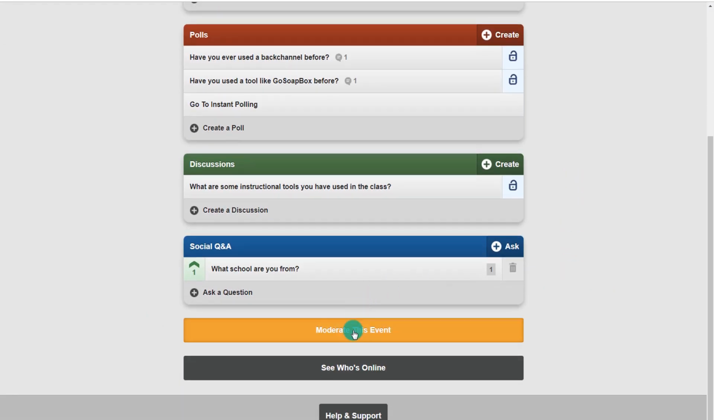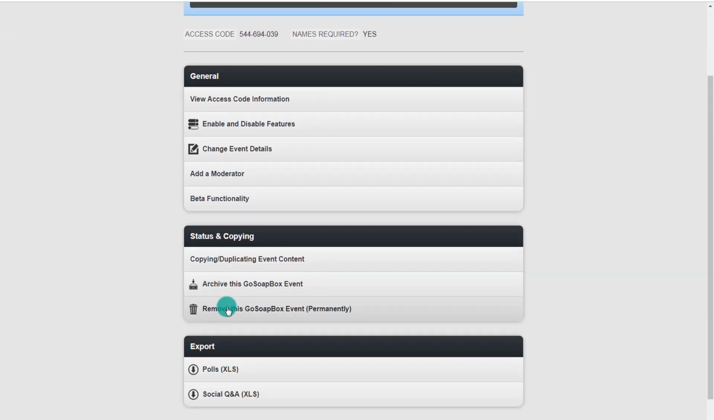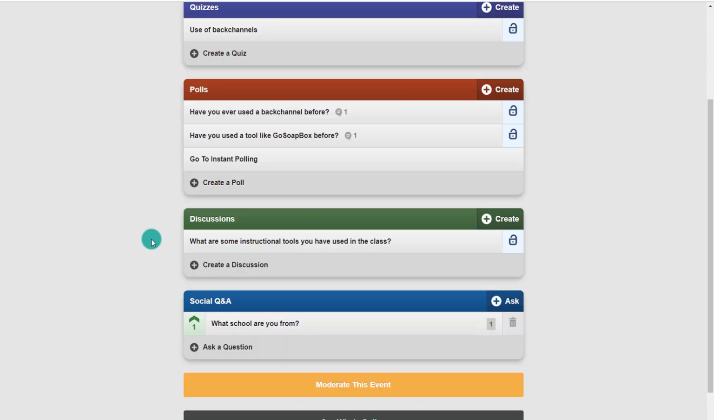When you are complete, you can moderate this event. You can actually remove this soapbox event when it's completed, or you can archive it if you don't want to completely get rid of it. You just don't want it to be active anymore. You can also copy it. So if this is something that you're teaching several days in a row, you could copy it.